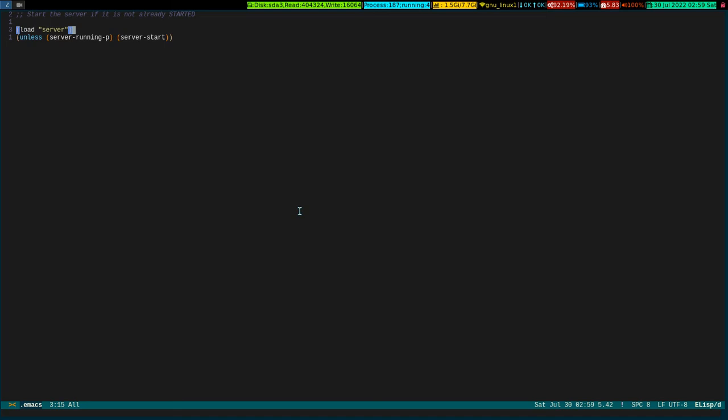If you want to use this code, you can look into my dotfiles repo on GitHub, which contains my .emacs file, and this piece of code is inside that file. I have extracted it from there.